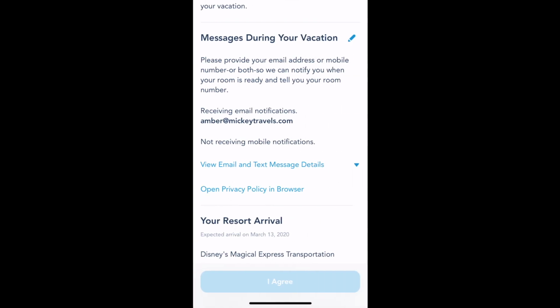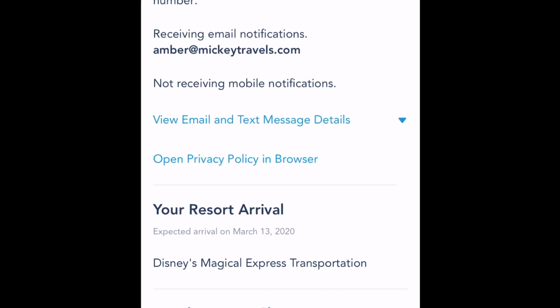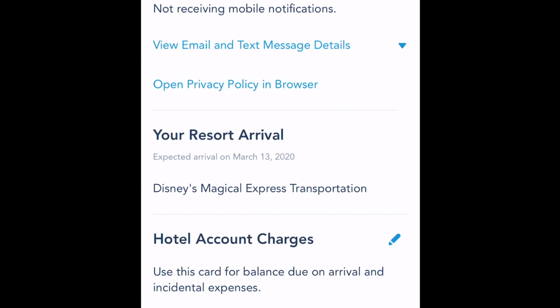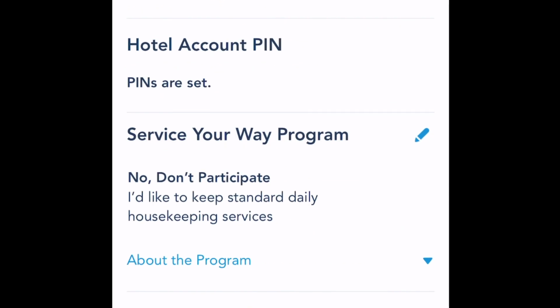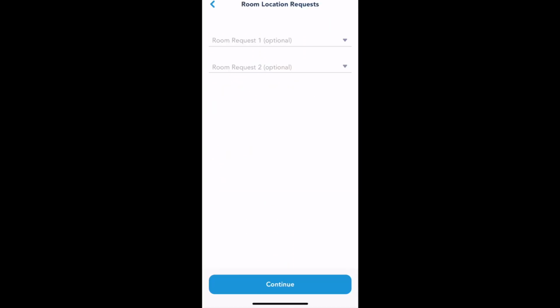And then here we can see where we can modify our email and phone number if we want messages. Charges, if there are any incidentals, or if we charge to our room, you can input a card number here. And then set a hotel account PIN if you haven't done so already. The PIN number will be used for charges to your room and for use of the dining. Next, we're going to click on Room Requests.